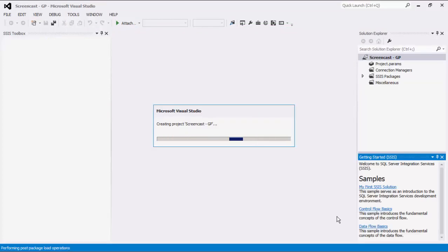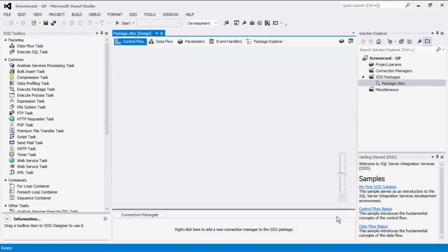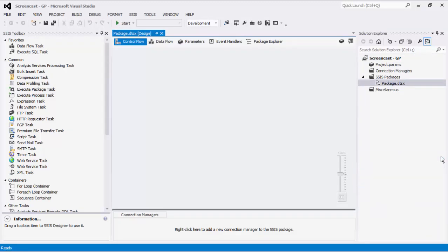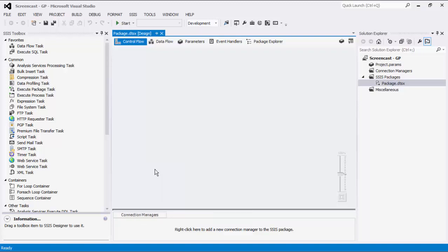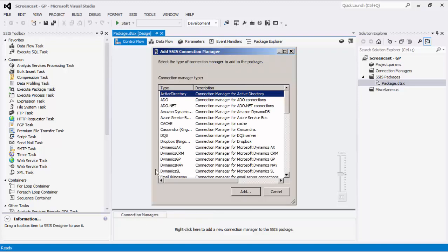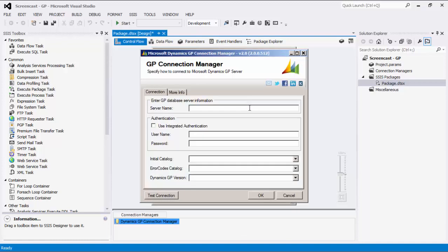SSIS is a platform that can be used to implement data migration and application integration using drag-and-drop features. To begin the SSIS implementation using our toolkit, we will configure the Connection Manager to facilitate the connection to the Microsoft Dynamics GP server. Let's start by right-clicking the Connection Manager area below and select the New Connection option. Select Dynamics GP and press Add.